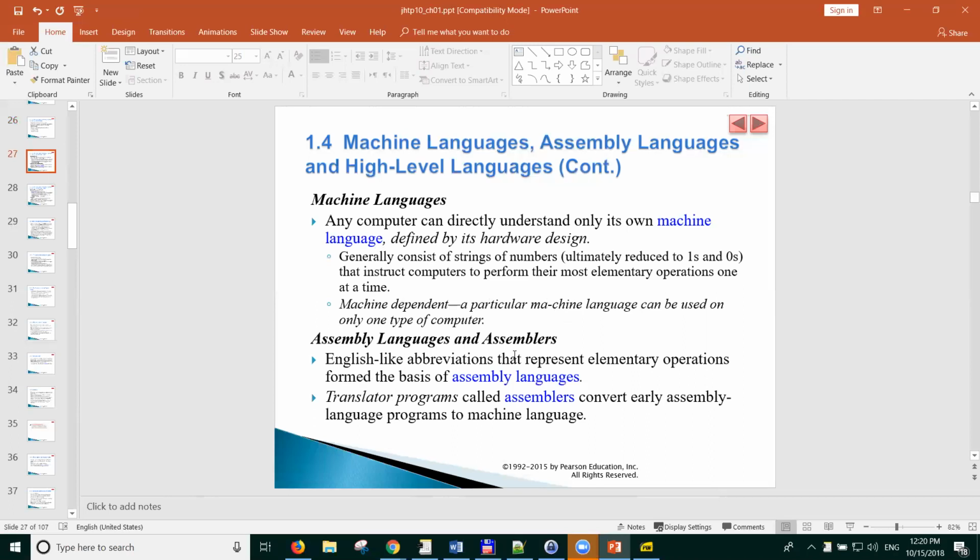Then we have assembly languages and assemblers. Machine language is not readable. It's a bunch of cryptic codes that the machine understands. Then we have assembly language, and that's in English-like abbreviations that represent elementary operations. It actually is a language called assembly language, and if you have a chance, it's worthwhile to look up a few videos on it. It's also cryptic. For example, if you want to move one piece of information from one part of the program to another, there's a MOV command, which stands for move.